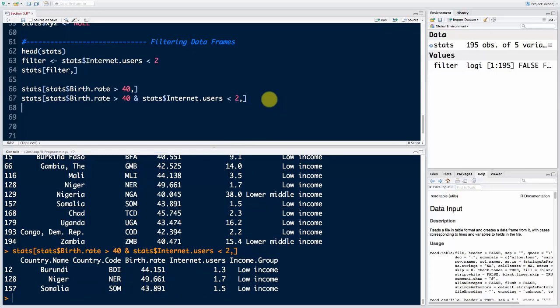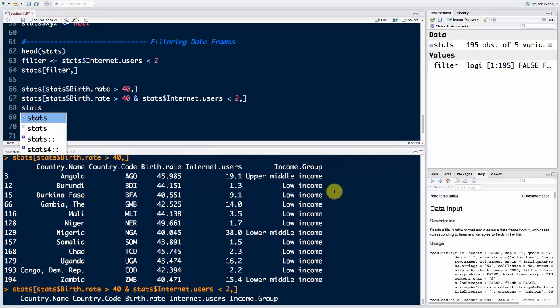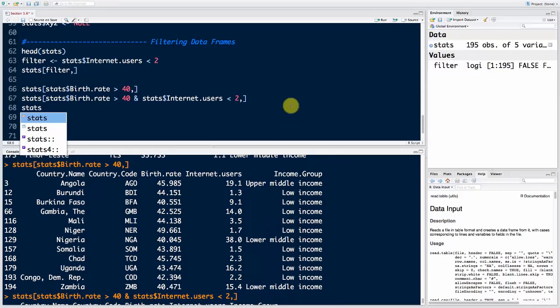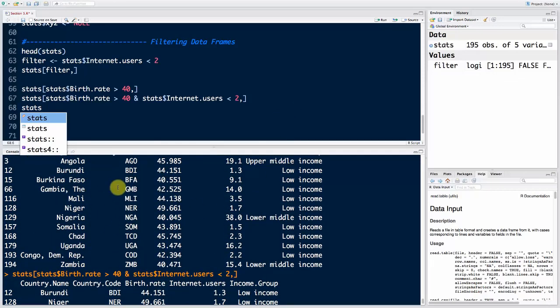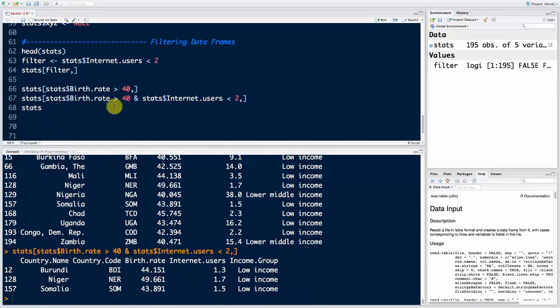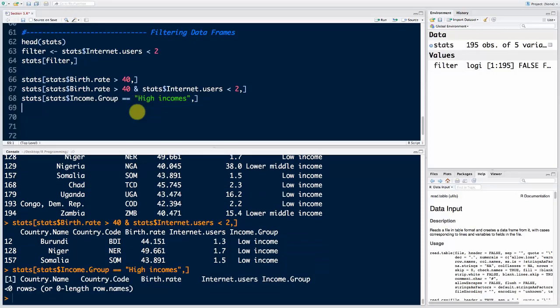Awesome. What else can we do? Well, let's filter by categorical variable. Let's look at income group. Actually, we only have one proper categorical variable. The others are just the country names and so on. So let's filter by income group. Now we will say stats$ income group equals, so double equals, let's remember that. And let's say we want to look at all the high income countries. And don't forget the comma, nothing. All right, let's run that.